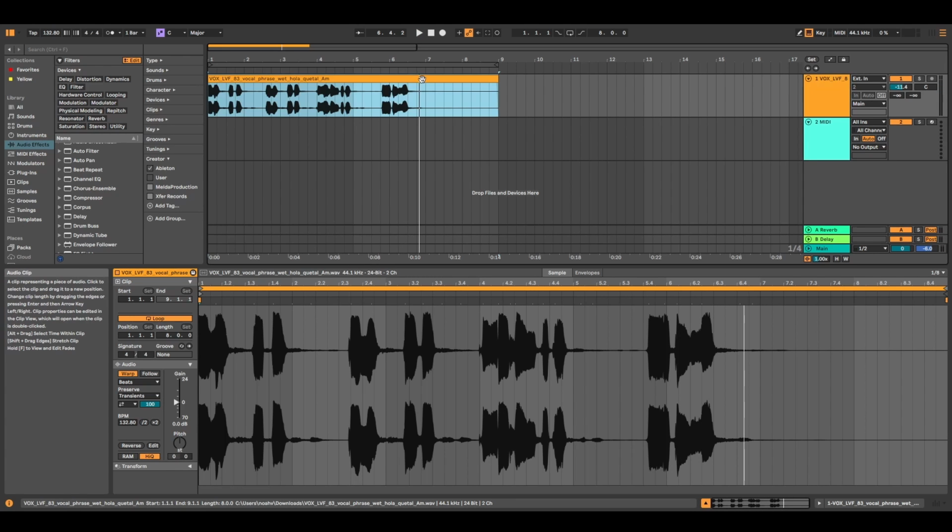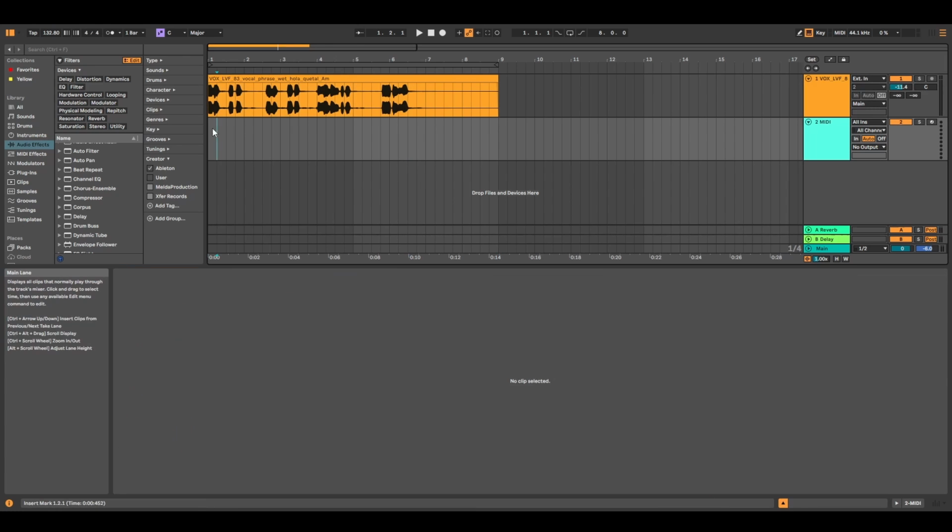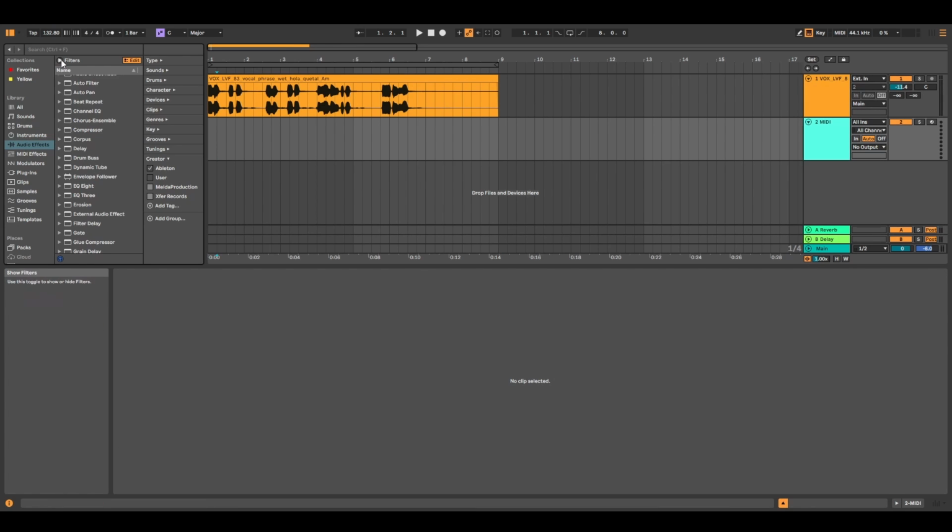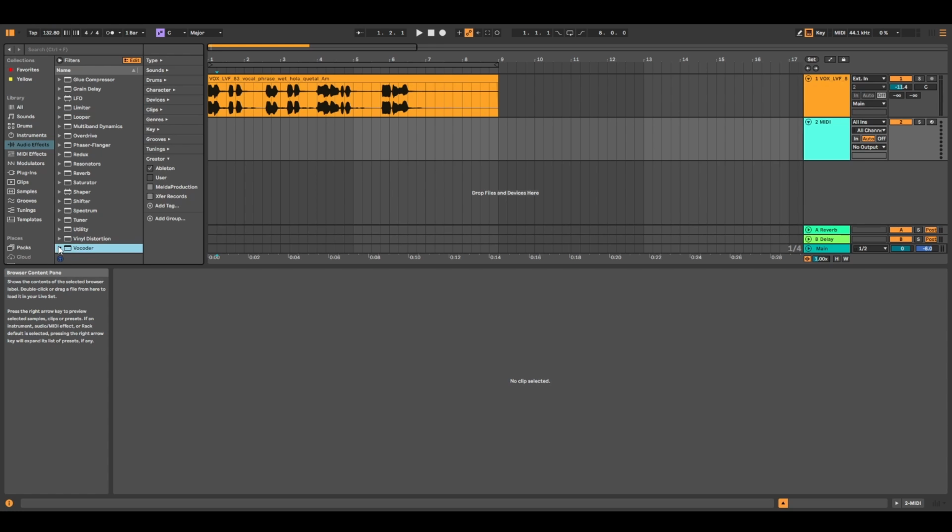Okay, so that's just a quick vocal, so I can go ahead and show you how to get that sound that we just heard. So we're going to go over to audio effects, the audio effects tab. We're going to go over to vocoder all the way at the bottom. There is presets also. I recommend just playing around with it.